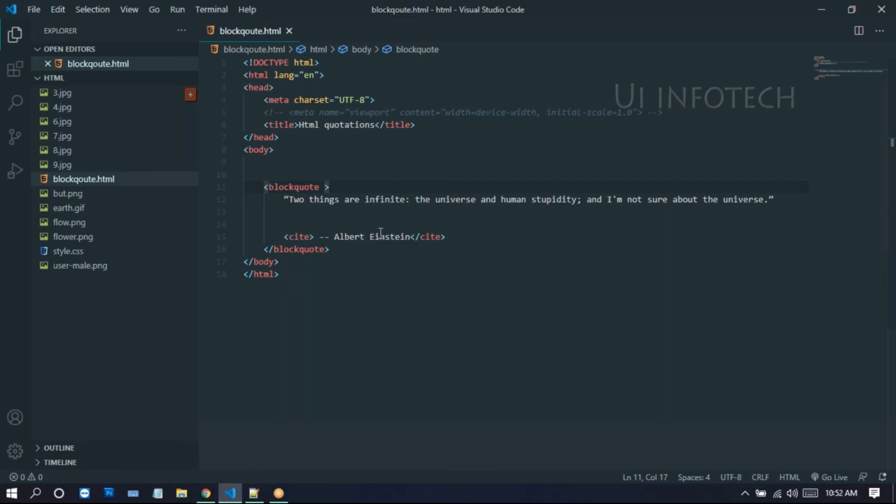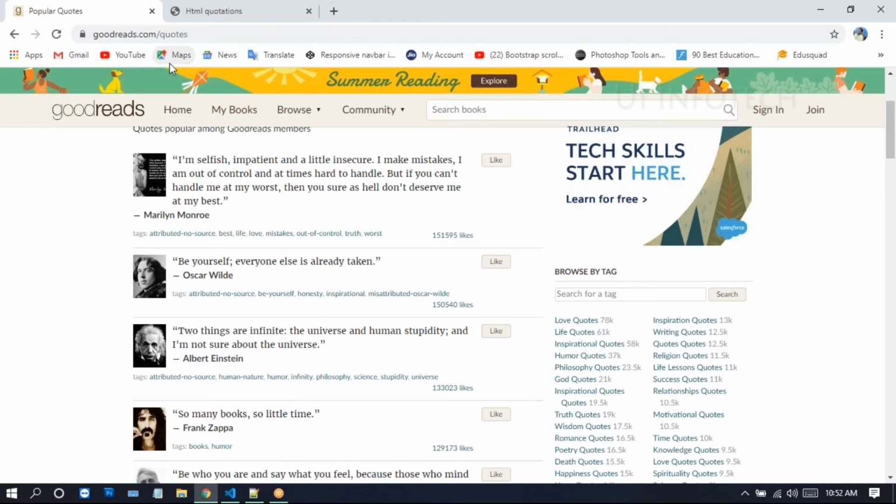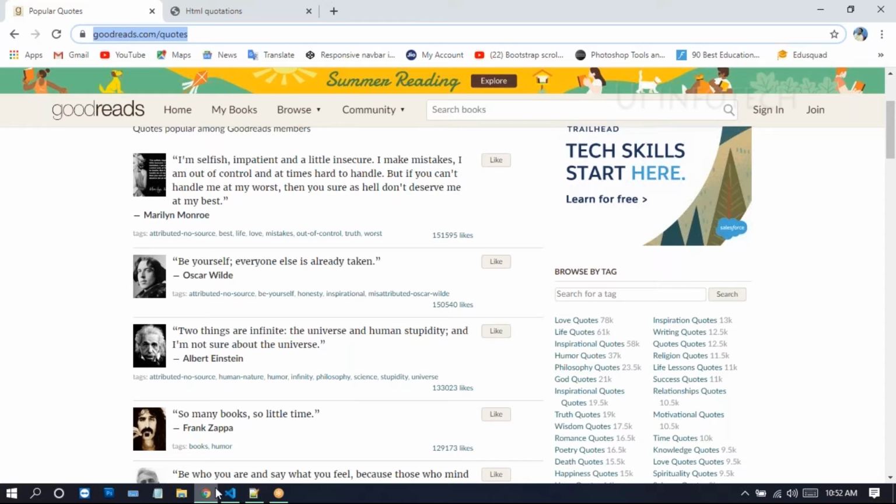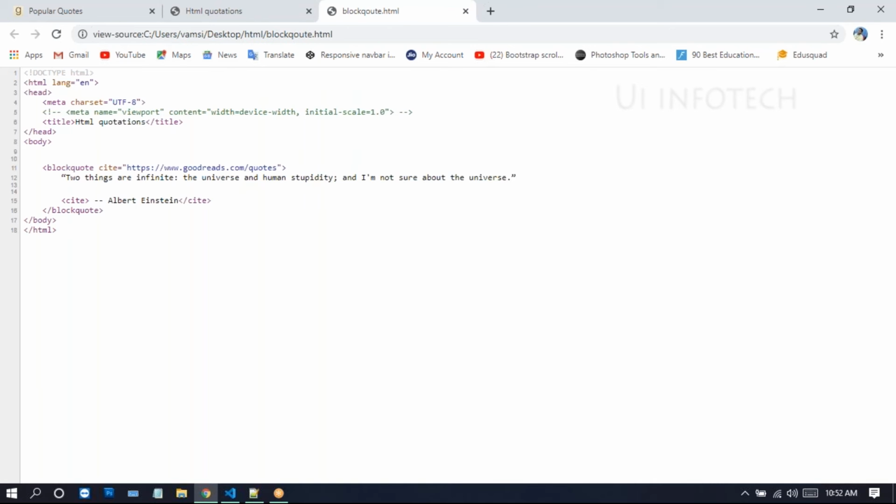Here for this block quote, we just use the cite tag for the reference. The cite tag refers to the creative work, the work where you can copy this block quote. I'm just copying this from this website, right? I just copy this URL, which will give the reference here. Look at this one. If you run this on the browser, nothing will change here. It is just for reference.